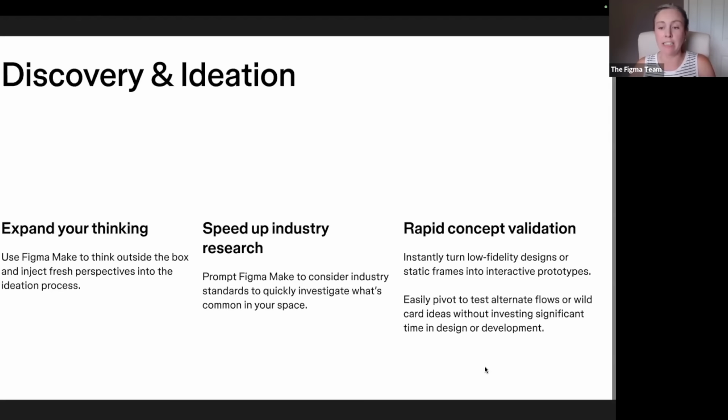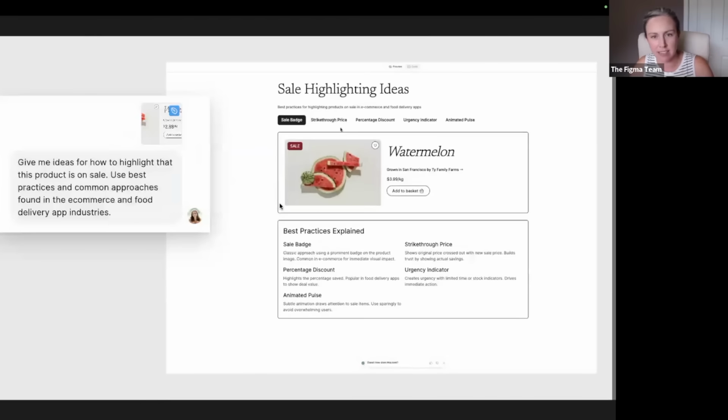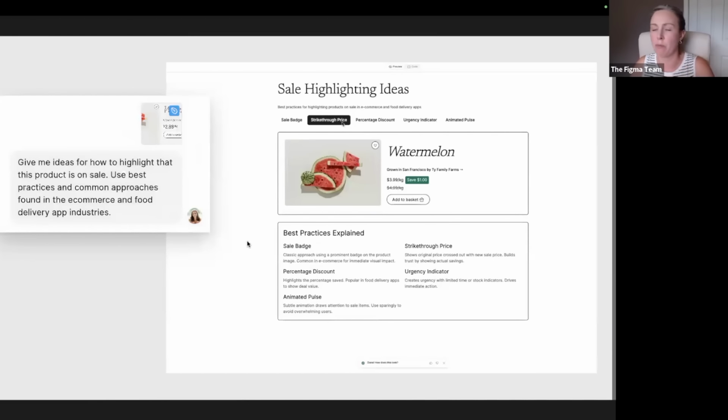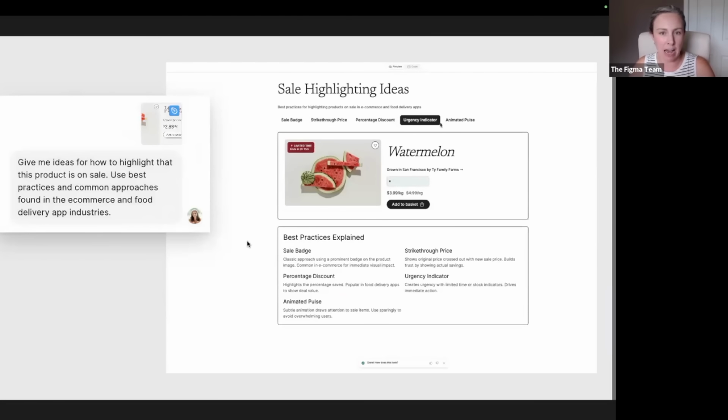It also means that you can collect feedback earlier on by having something live to share and quickly pivot to new ideas and testing alternatives without investing a ton of time or effort. Now, let me give you a quick example here. Let's say that I manage a grocery app called World Peas. Clever name. I'm interested in exploring better ways to call out that these items are on sale during the browsing experience. Now, I could start by throwing a bunch of ideas out there and looking into other apps to see what's standard, but that can take a lot of time, right?